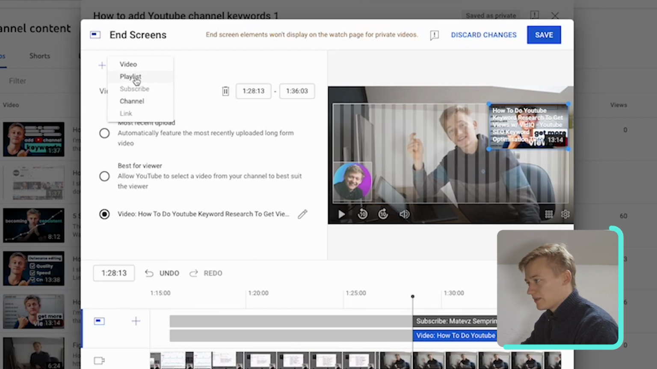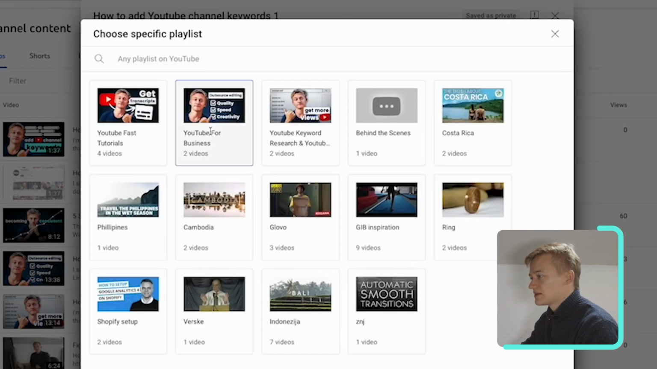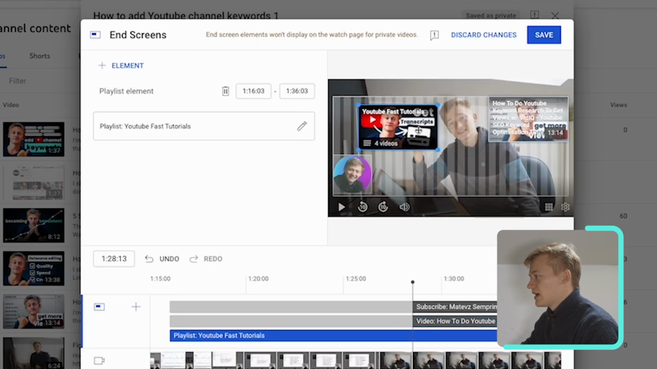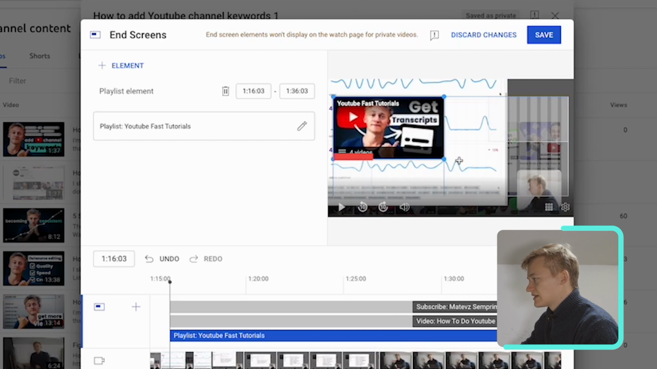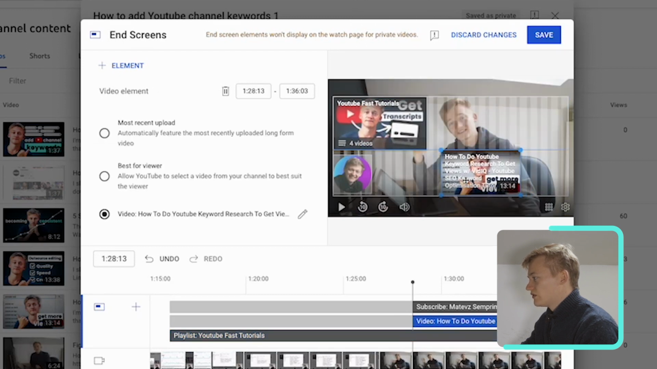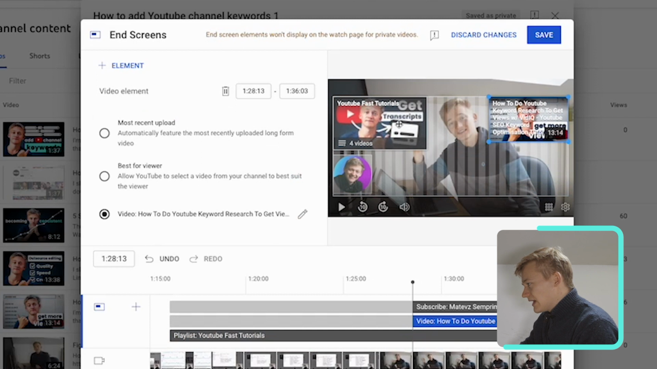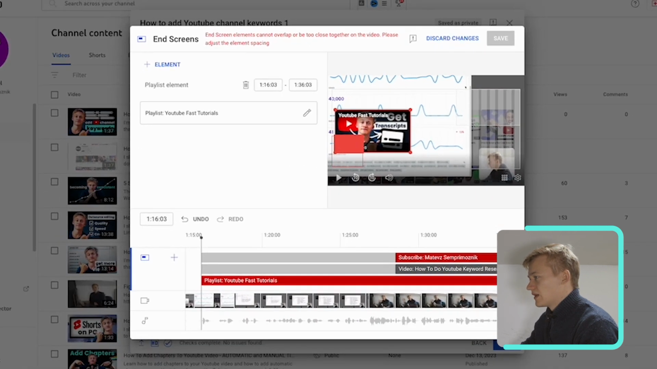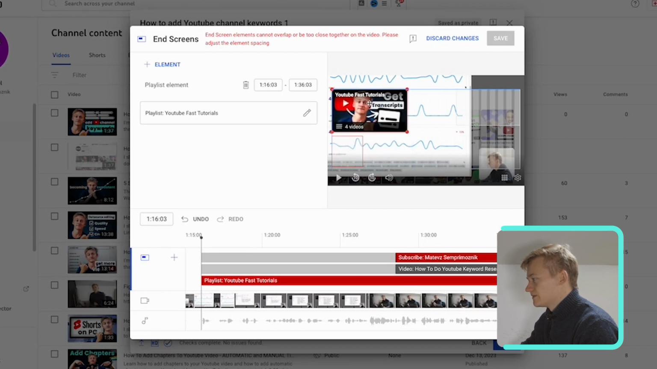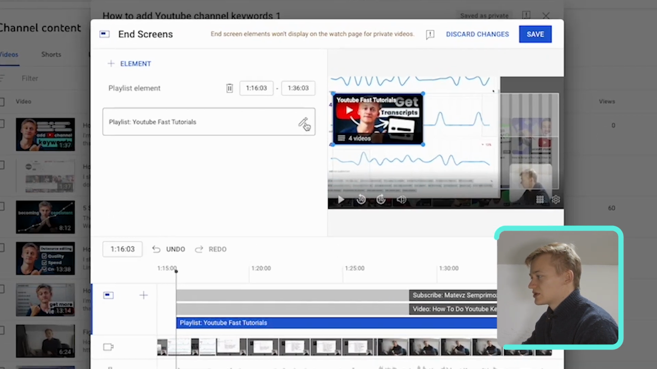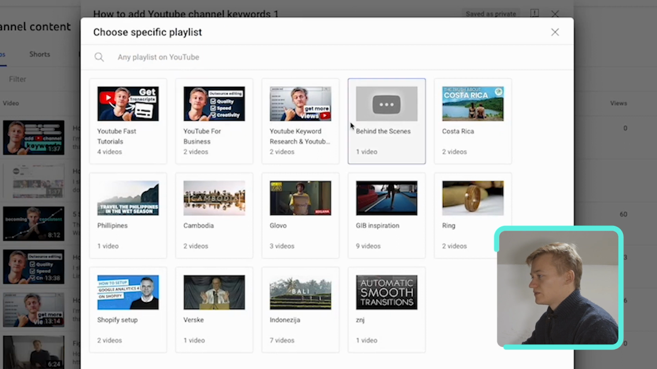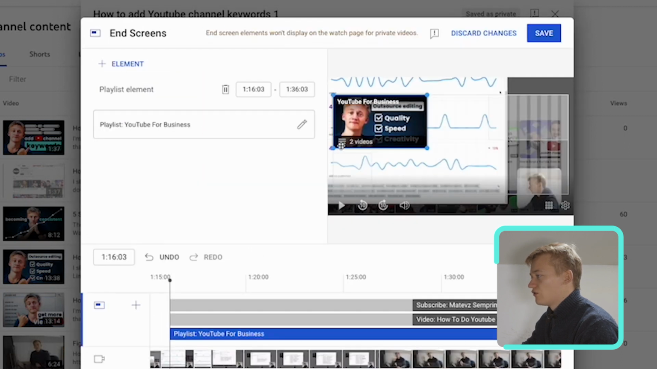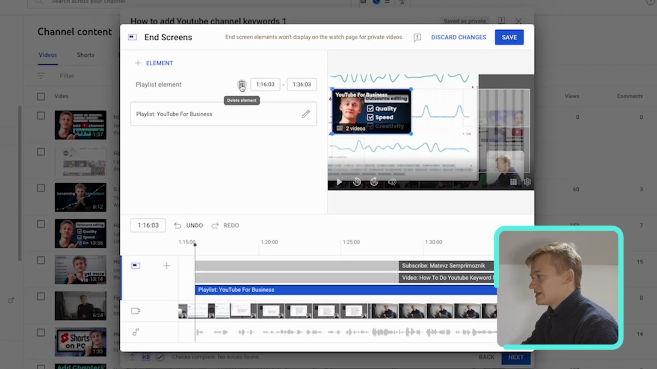Now if you want to add a playlist, we just click on playlist, select one of them, and now it's in. Now every element can also be resized like this, or moved around like this. The elements cannot overlap. If they overlap, YouTube's gonna put this warning above it and it won't let you save it. If you want to edit an element, you just click on this button and you pick a different playlist. And if you want to delete it, you press delete on your keyboard or you just press delete here.